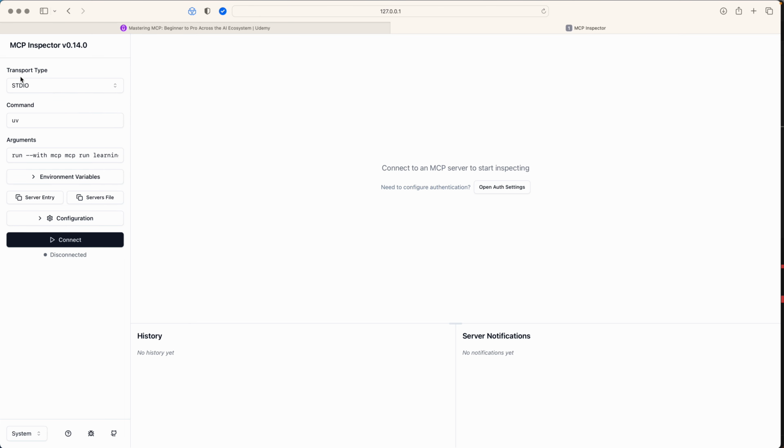So the first thing it shows is a transport type. Like I told you, there are mainly three transport types: STDIO, SSE, which is server-sent events, which is becoming legacy or deprecated soon, and then the newer one, which is Streamable HTTP. Then you see the command, and then the arguments, showing how you can run this, and it actually gives you the same command. So in the backend, I can run my MCP server using mcp run learning.py, right?